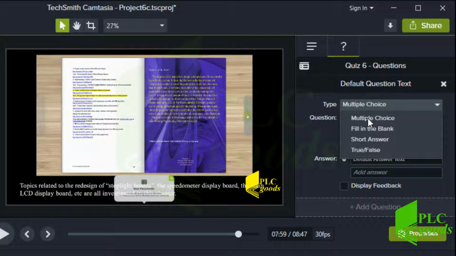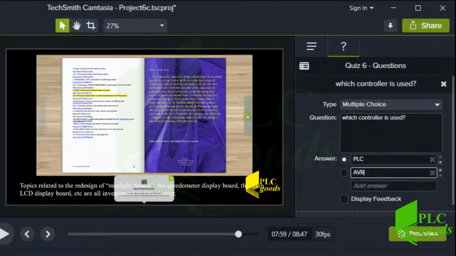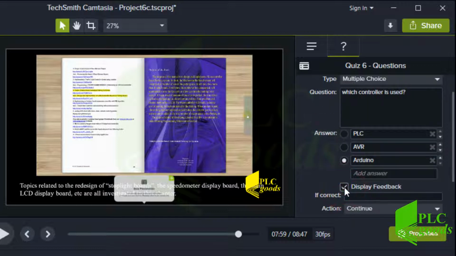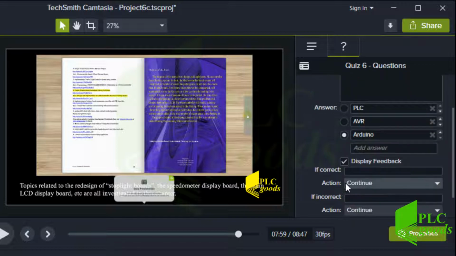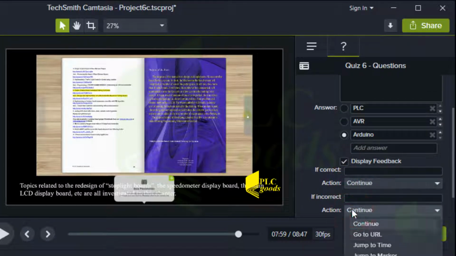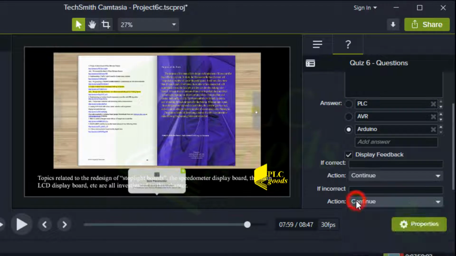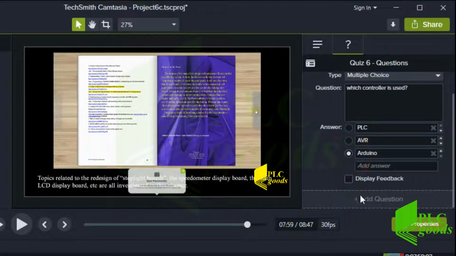Let's start with the first type, multiple choice. Here, I can write a question related to the video, and then determine all possible answers, either correct or not, and then select the correct one. Note that, after each question, I can enable display feedback. Here, for each viewer's answer, either correct or incorrect, I can determine an action. Continue, open a URL, or jump to a specified time or marker. Let me disable display feedback, and add another question.